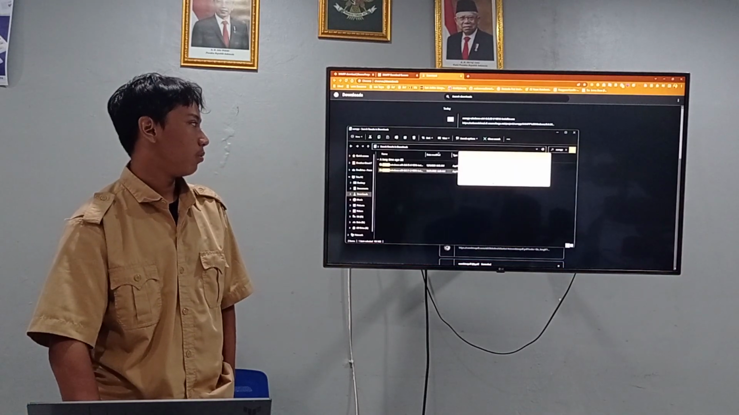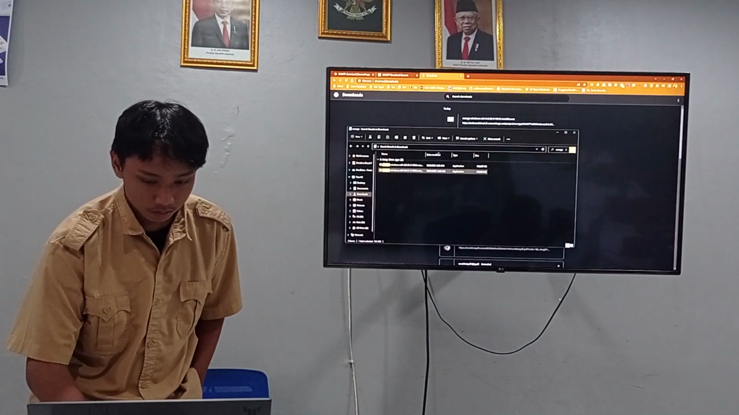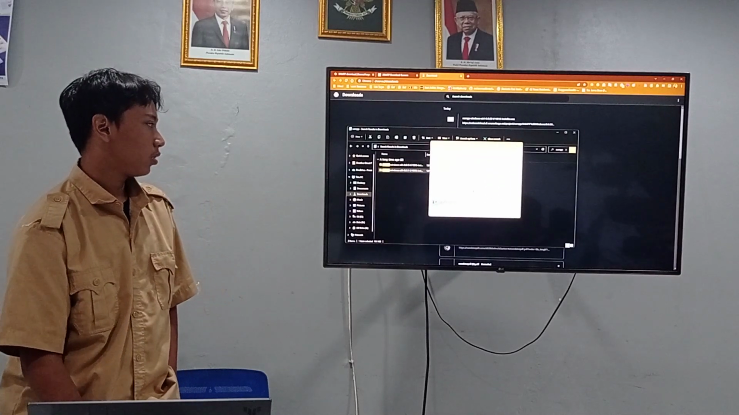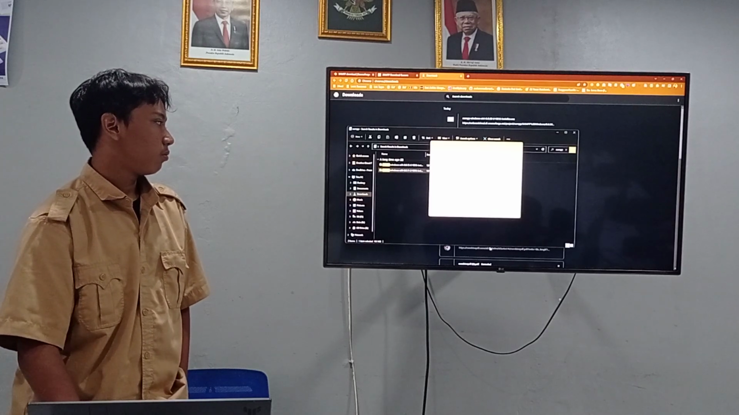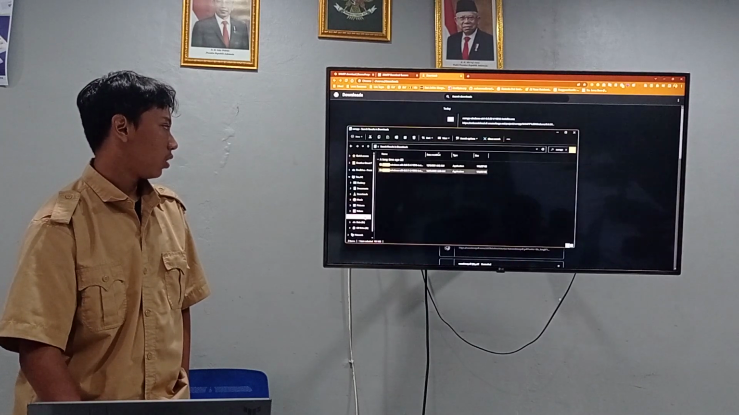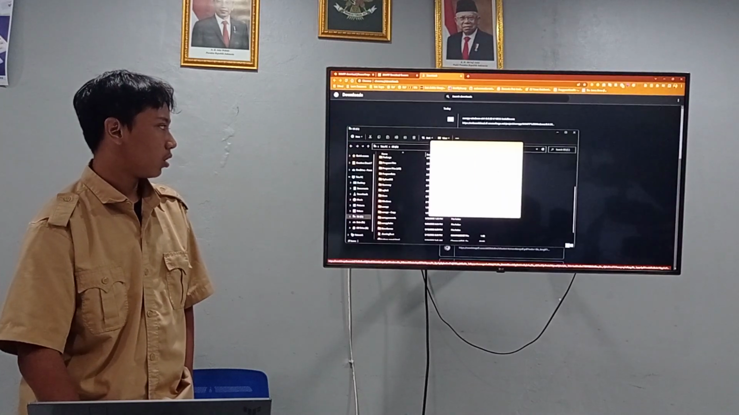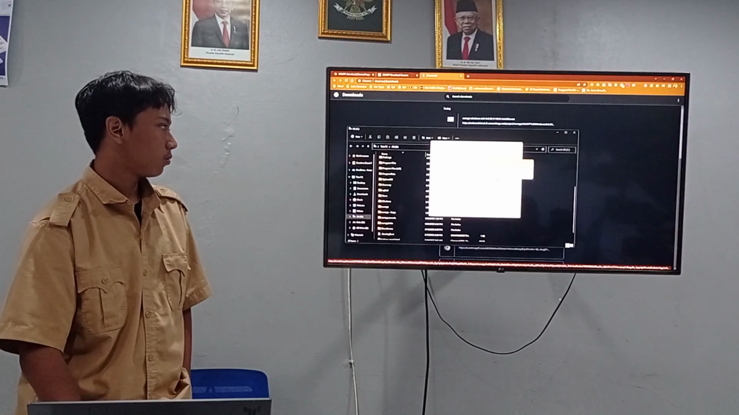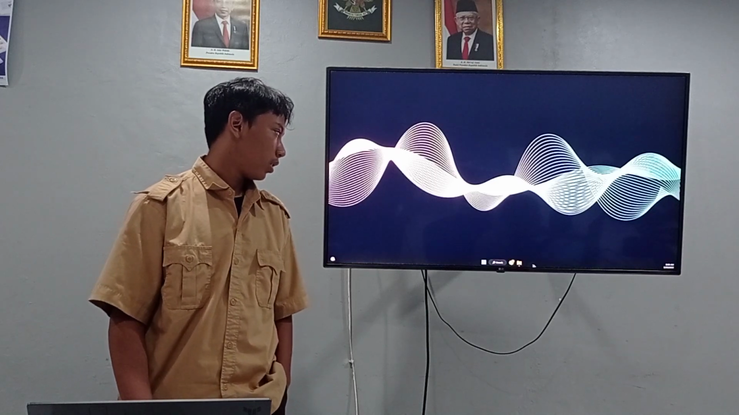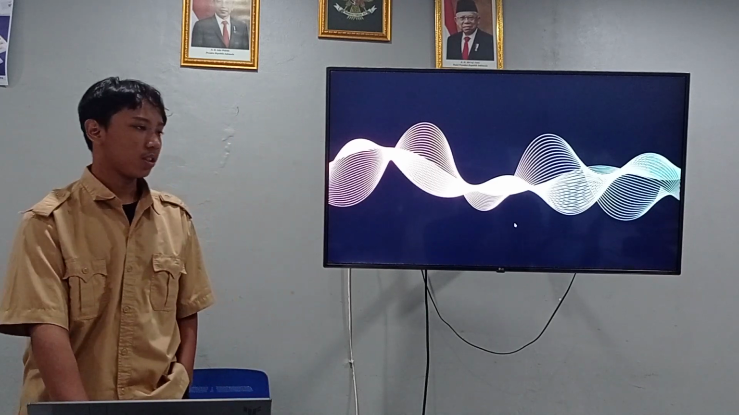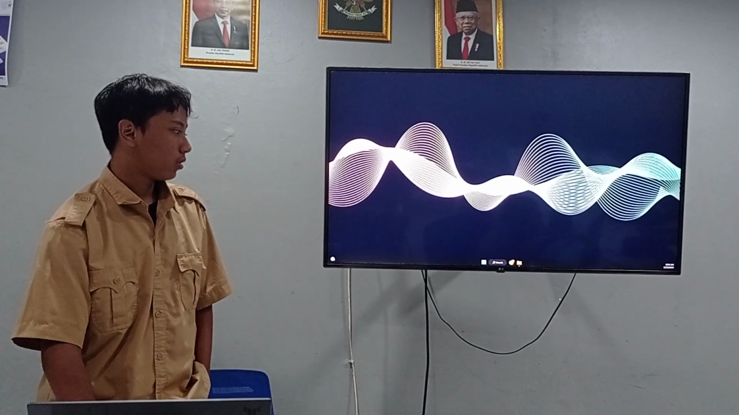Now just click OK, and OK. Click next, and next. Because I already have XAMPP here, I'm just going to cancel it. Then XAMPP, or PHP, is already installed on your computer.